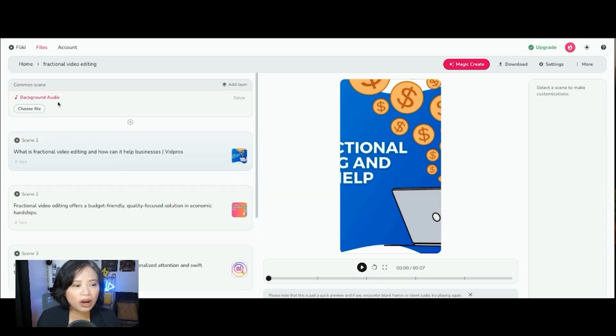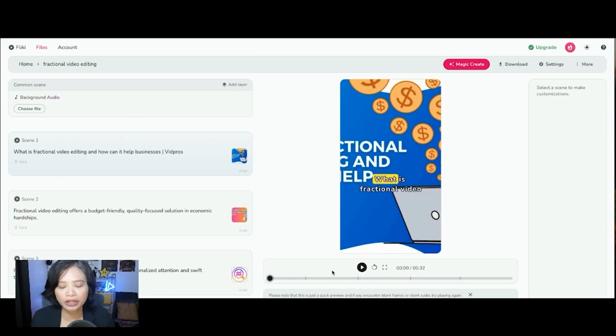So for the background audio, it has automatically chosen the music, but I can also upload a file if I want to. But I usually don't want to do that because I'm not a video editor and I don't want to go deep into that editing process. I usually just trust the AI to choose the right music for me. So let's go ahead and watch the preview of the video.